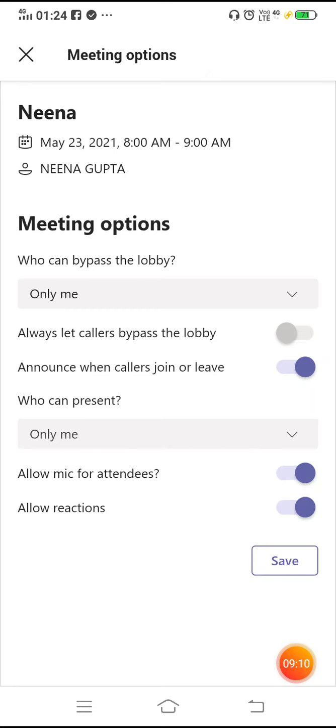But we give students permission: allow mic for attendees, allow reactions. So here it is up to you whether you allow or not. If you don't want to allow mic to attendees, you can turn it off here, and if you want to allow reactions, you can leave it, otherwise you can turn it off here. So I allow this, and if I feel any problem when I am taking the meeting, I can change the settings at that time also. Now I save it.